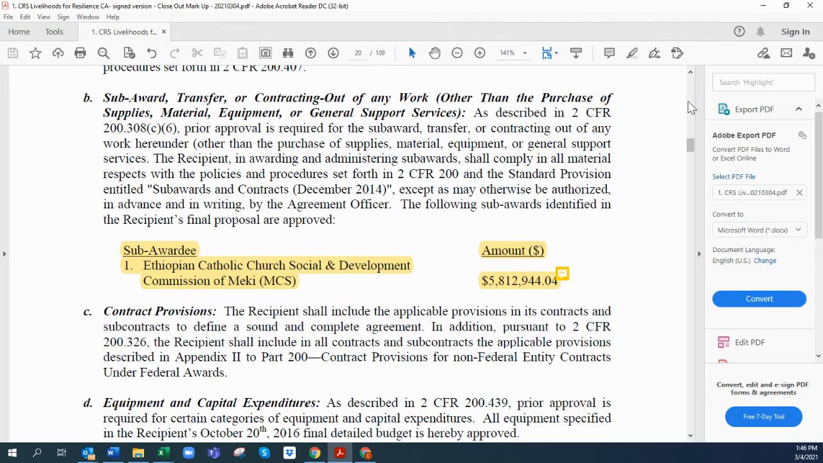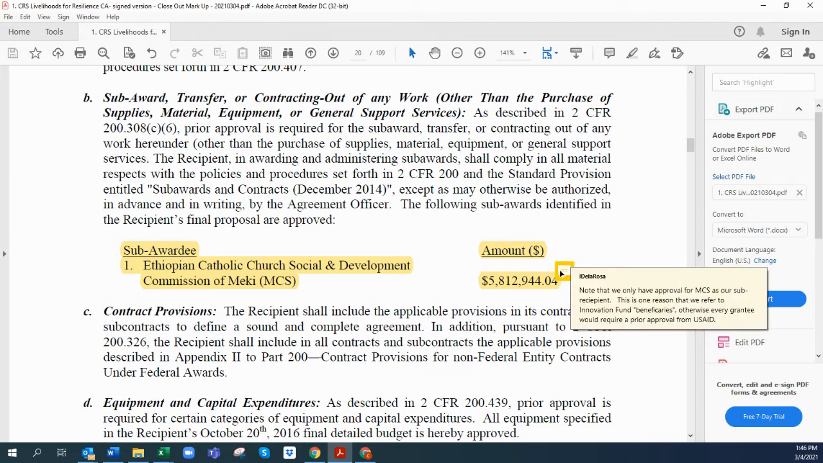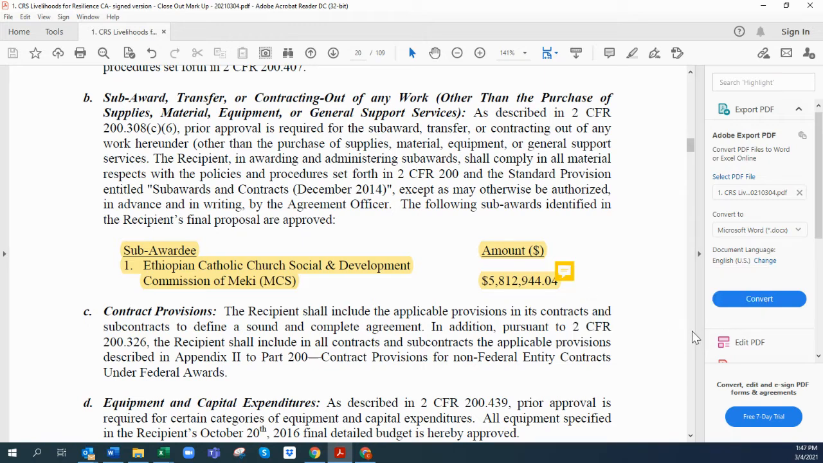It is worthwhile noting that officially we only have approval to work with one other partner, and that is MCS. That's one reason we refer to innovation funds as beneficiaries. Otherwise, we would have to get approval for each one of those. So there's multiple reasons to define them as beneficiaries, but this was one reason.